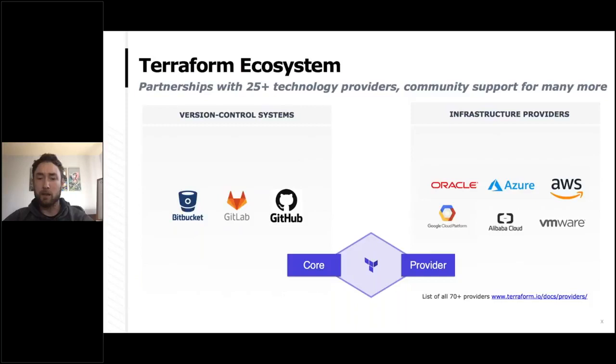The last thing I'd like to touch on is the Terraform ecosystem. Terraform is split into two camps. Core, which is our version control system, such as GitHub and Bitbucket. And this is where we house our infrastructure as code, which allows us to version, validate, and store our Terraform files. On the other hand, we have the infrastructure providers that are managing the resources on specific clouds.